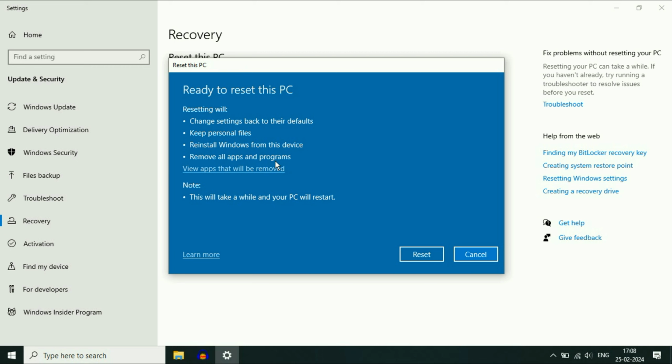The only drawback in this process is all the software you have in your system will be removed, but your personal data will remain safe. So just click on Reset, and after that it will take around half an hour to complete, and this will reset your Windows 10 completely.